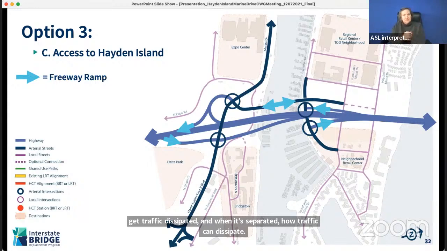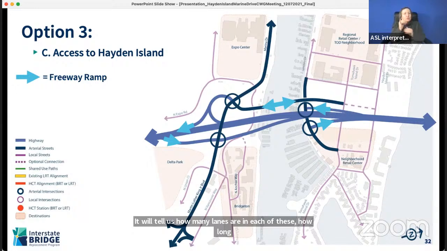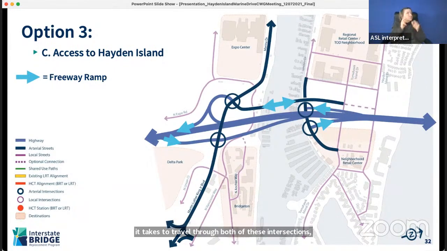None of us want to speculate on that. We need the traffic analysis numbers to understand. That's why we do that type of analysis. It'll tell us how many lanes are in each of these, how long it takes to travel through both of these intersections. So it's just way too hard to speculate. They are both traffic signalized intersections.